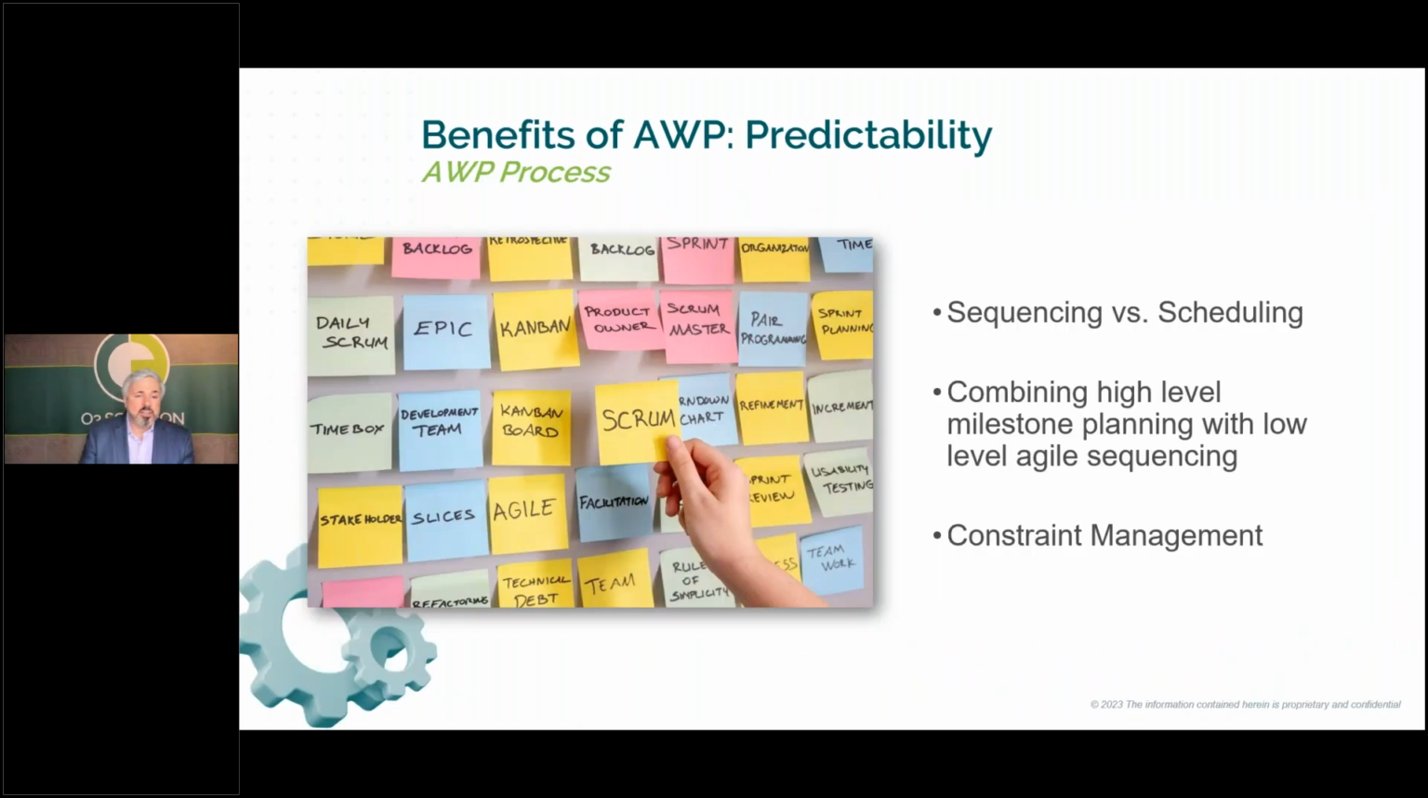So how does the AWP process help that? Well, it gets rid of that really strict scheduling approach and moves to a sequencing approach. And it's important to keep in mind what's a little bit different about AWP applied to construction as opposed to pure agile or Scrum methodology that you find in software development, for example, is that in construction, you really have to combine more of these high-level milestones with the low-level agile sequencing.